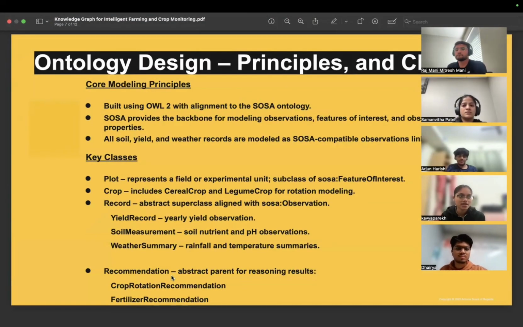Hi, everyone. My name is Kavya, and I'll be taking you all through the ontology design, starting off with principles and classes. So as Arjun mentioned, our ontology is built in OWL2 and aligned with the SOSA ontology, which gives us a standard structure for modeling observations such as soil, yield, and weather. All measurements are modeled as SOSA-compatible observations linked to a plot, which serves as our feature of interest.